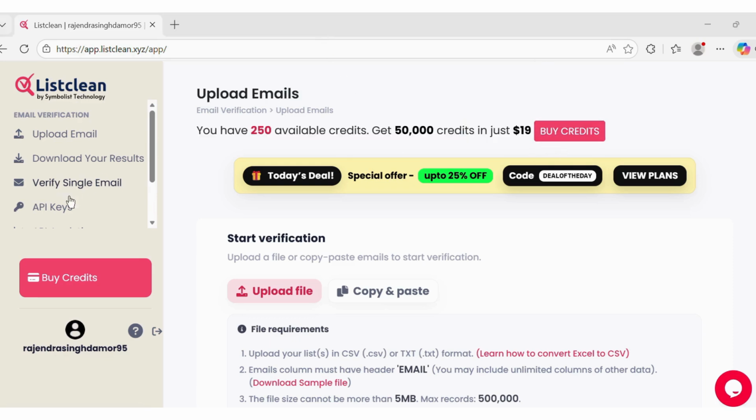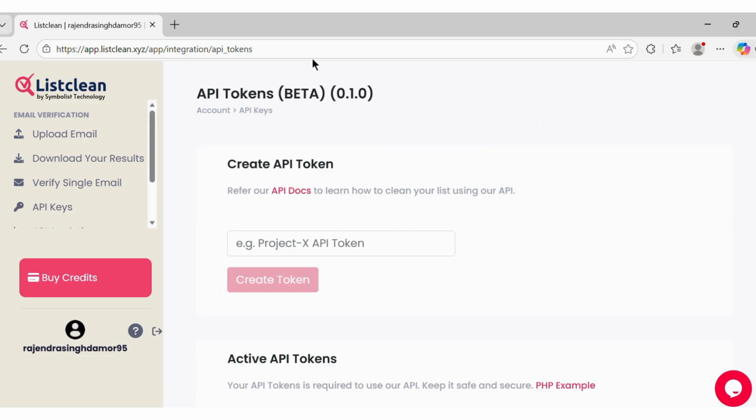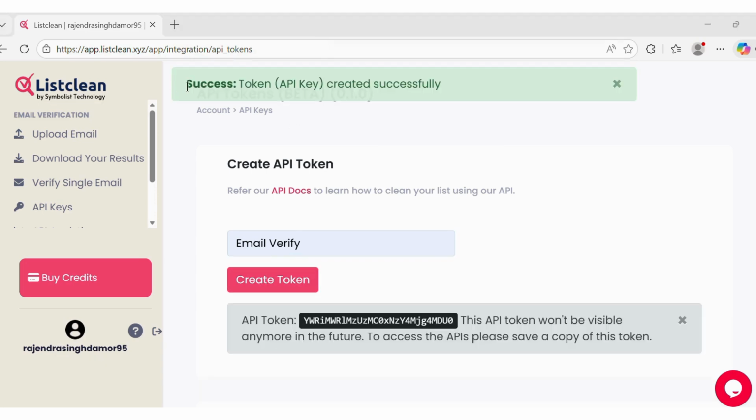Now click on API keys. Let's create an API token. Enter any token name. Click the Create Token button. After the key is created successfully, copy the API token.